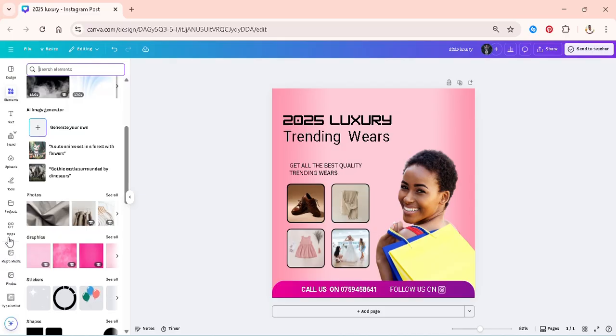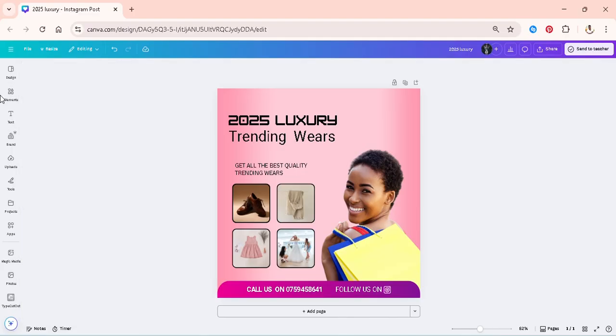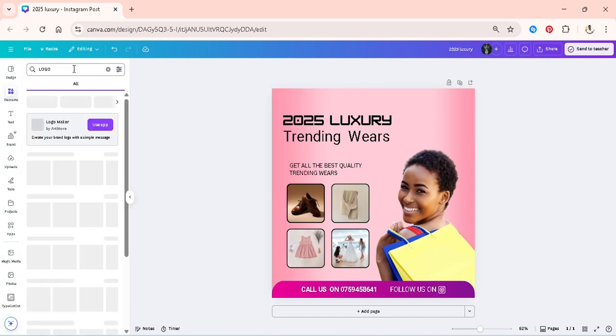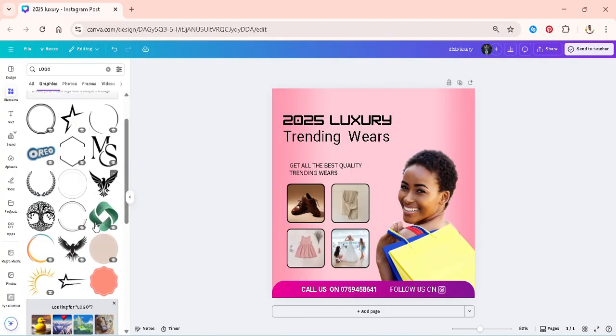Now let's assume we already have a logo for our business. For this demo, let's get any logo to use in our design. Go to Elements panel, search for logo. Okay, choose any logo of your choice. I will place mine here as an example. Okay, this is nice.